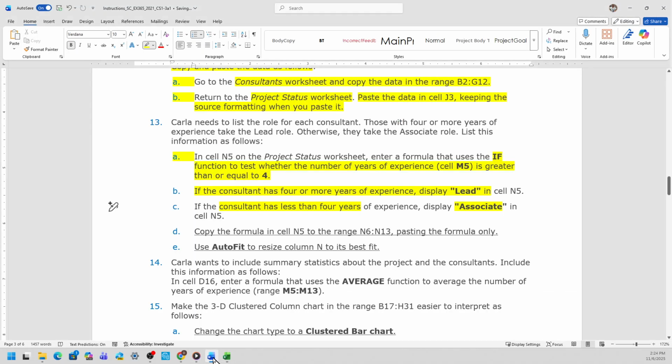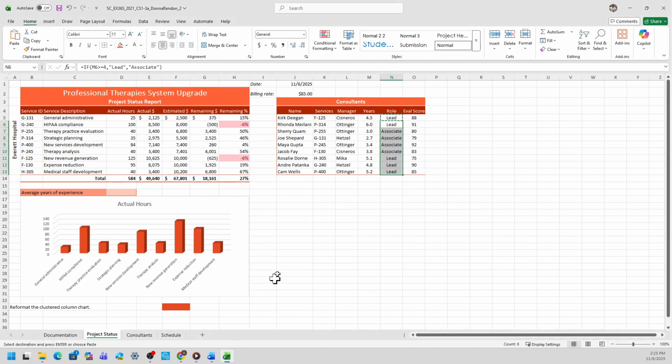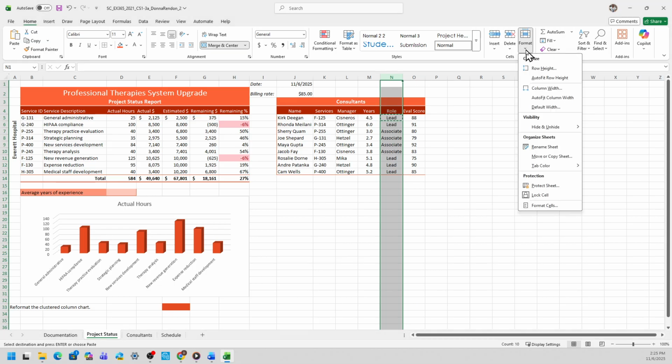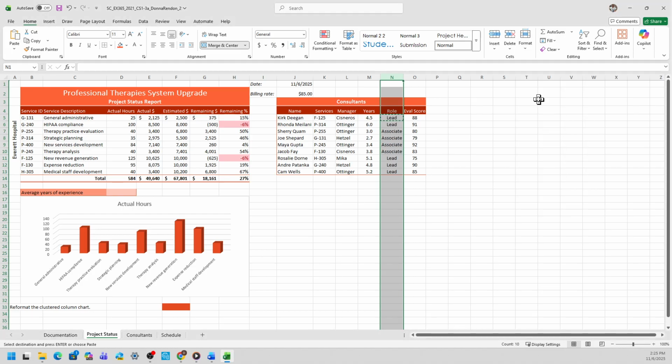Back to here. I did the copy, the formula only, and then column N, select column N, we're going to resize to autofit. Back, select column N, and then select the format tab. This time we're going to select autofit column width. It just adjusted a little bit.